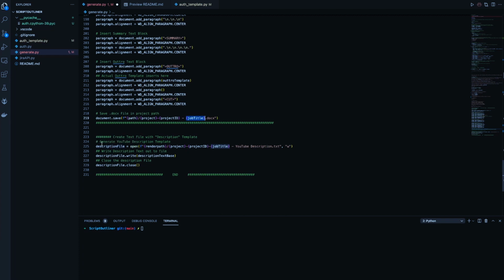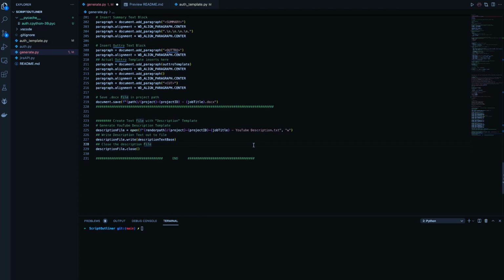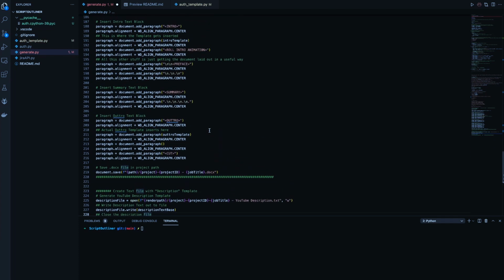We're then going to generate our YouTube description file. So we are creating an object description file by opening inside our render path the file with project-project ID-job title-YouTube description.txt, and we're opening it with write privileges. We're then going description file.write and then the description text, and then we are closing the file. So we've opened it, written to it, and closed it, and that is it. That is the script. That's how it works. Now, it's only about 230 lines, but as you can see, it's a little bit of explaining to get through that.